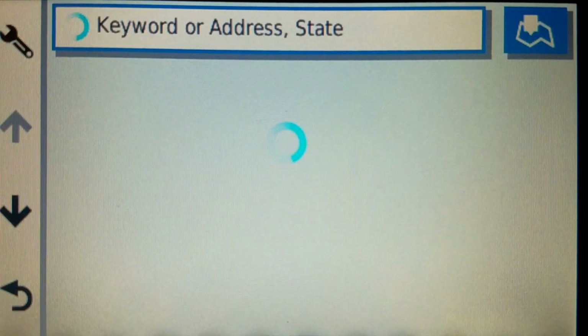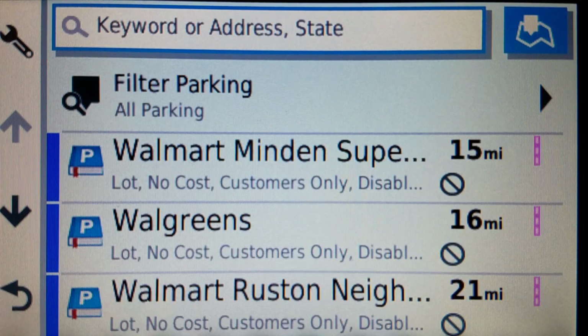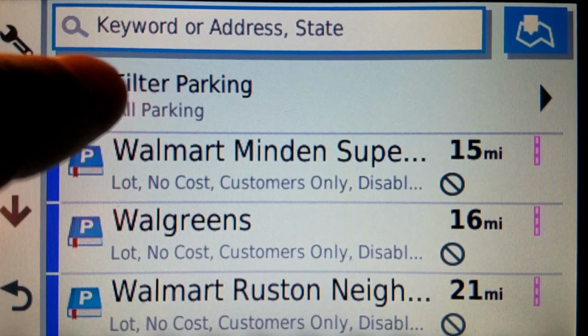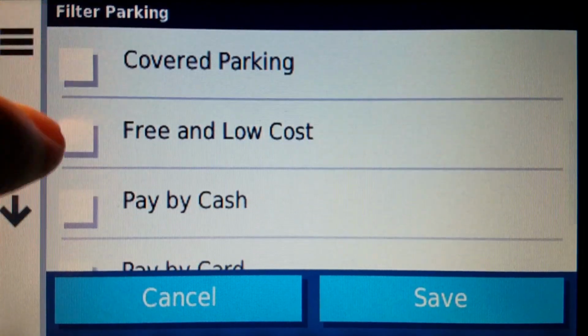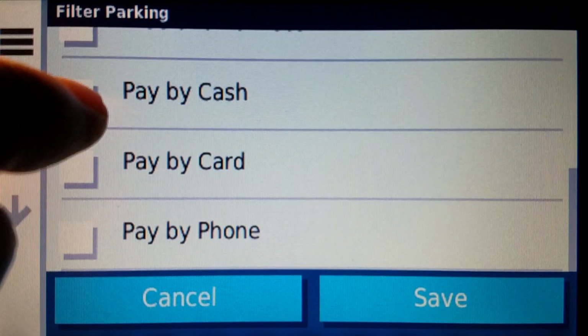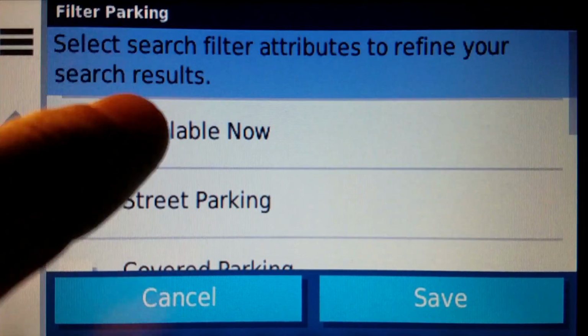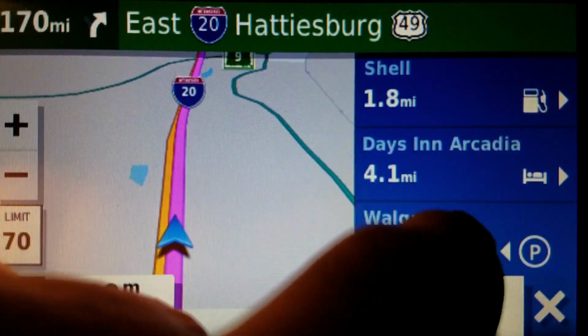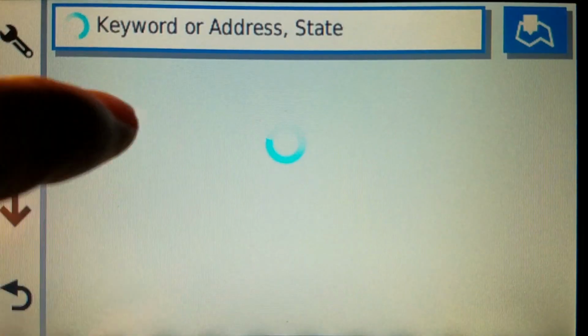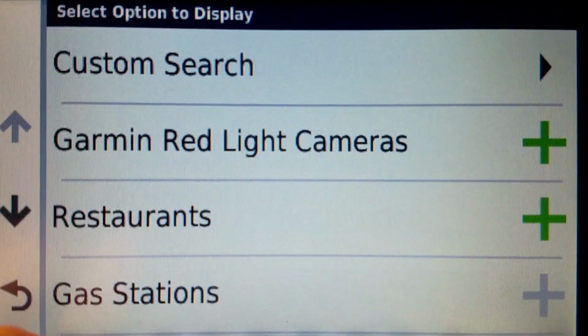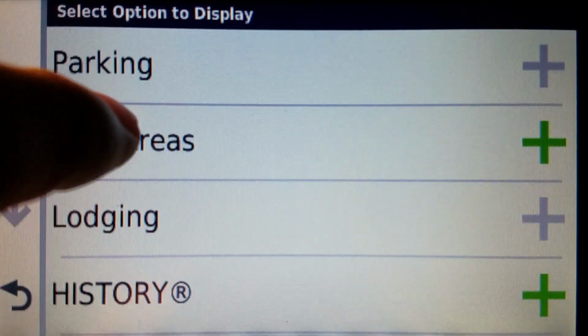And when I tap on this for parking, and I might as well just talk about this category while I have it up, it will show any parking available, but what you can do is filter it. So if I filter it: street, available now, covered, free, or paid, pay by card, pay by phone. So the options are there. So if I go back to up ahead and I say, okay, there's the parking stuff, I want to change that back over to rest areas. Tap, wrench, tap the parking one there. Change that back to rest areas.